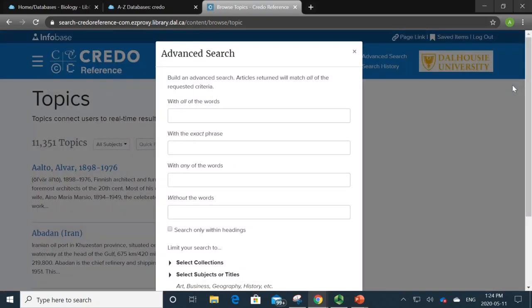So I'm just going to search for information. My topic is oil Arctic exploration or discovery. So Credo provides these different boxes to help us construct our search.